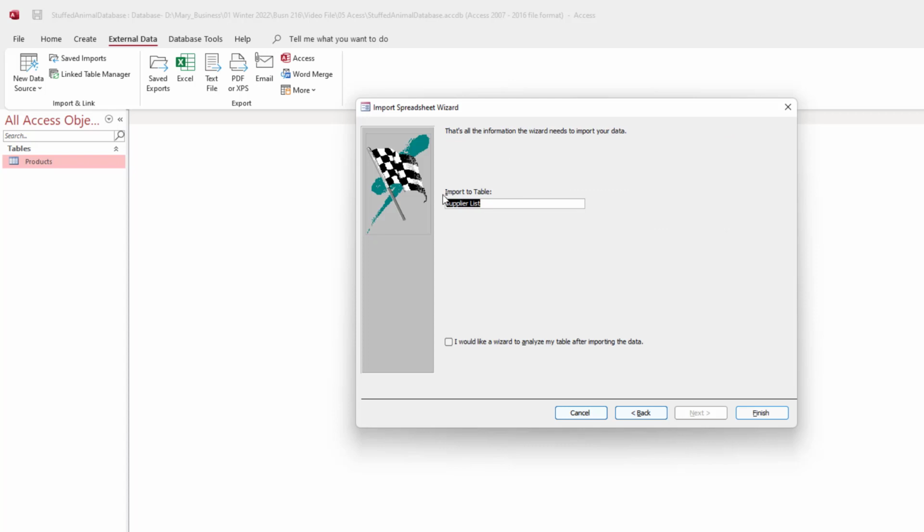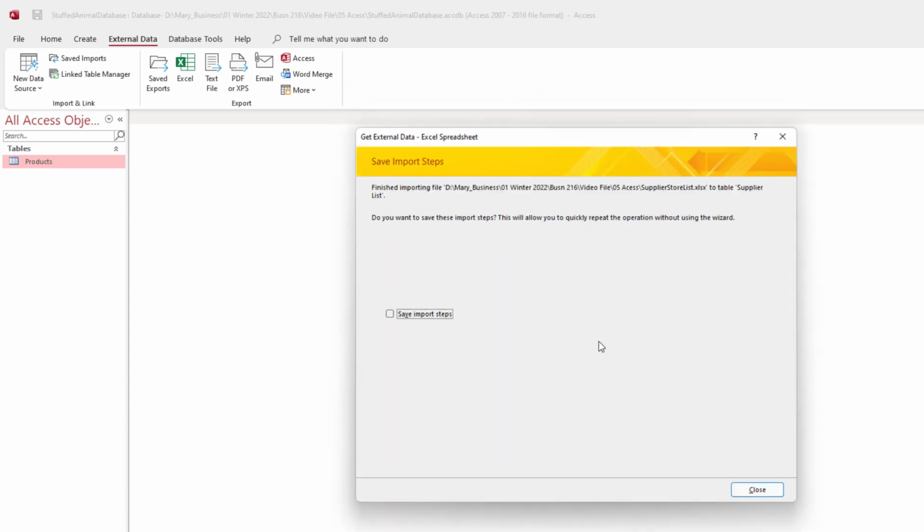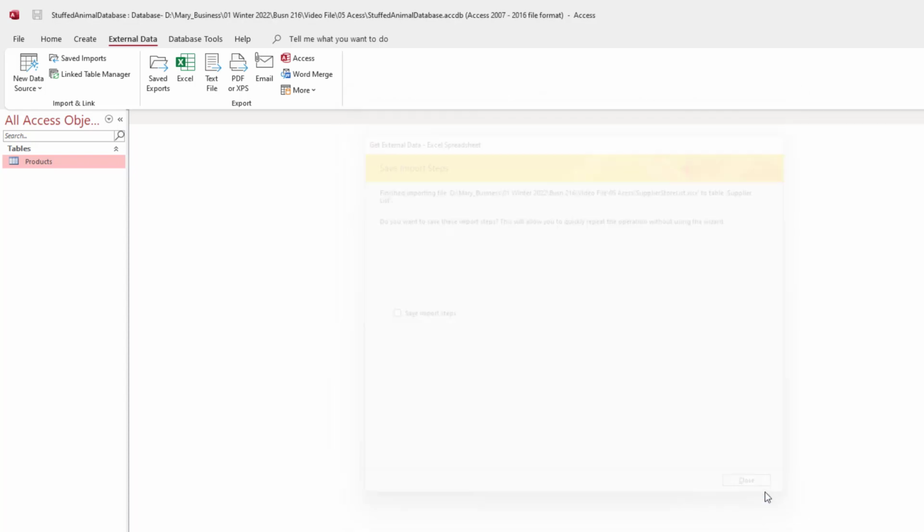And then right here, if you need to rename your table, this is where you will rename your table. But for our case here, we are keeping the same name for our table, Supplier List. So click Finish, and we do not need to save this step. So I will click Close. And here on our navigation pane, now we can see we have the Supplier List table.